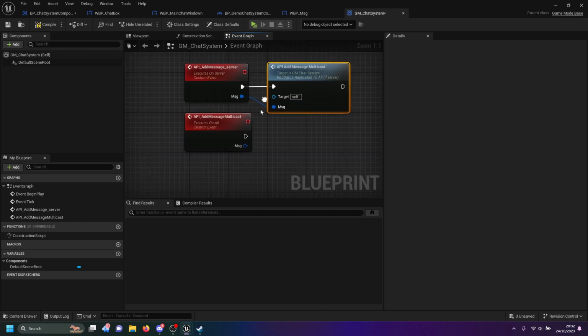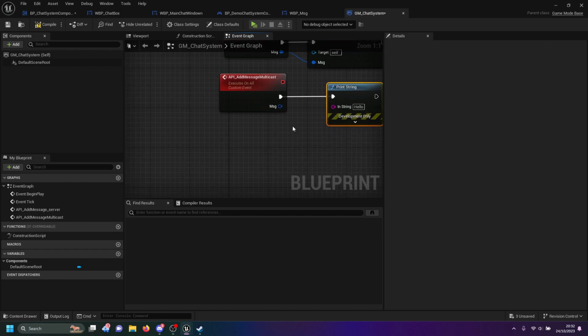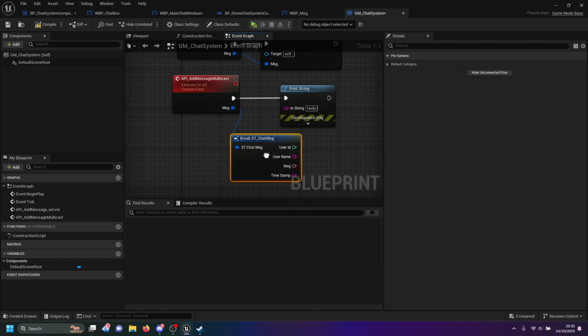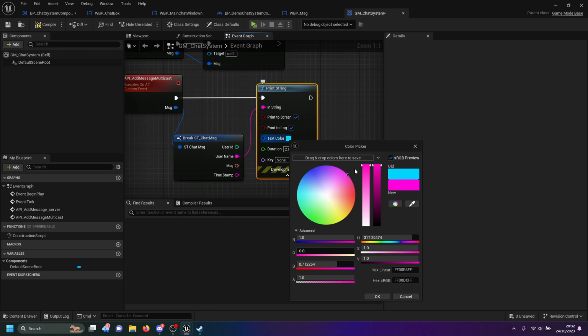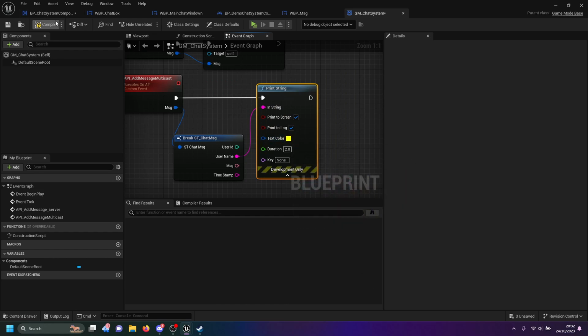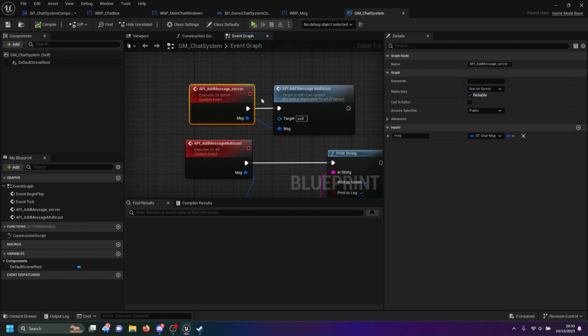Put it like this. And now I'm going to just do a print. I'm going to break this stuff and I'm just going to display my username for now. And this is going to be, let's say, yellow color, and compile and save. Right, so this is all in place, which is really, really good. Now, as you can see, this must be called on the server, right?